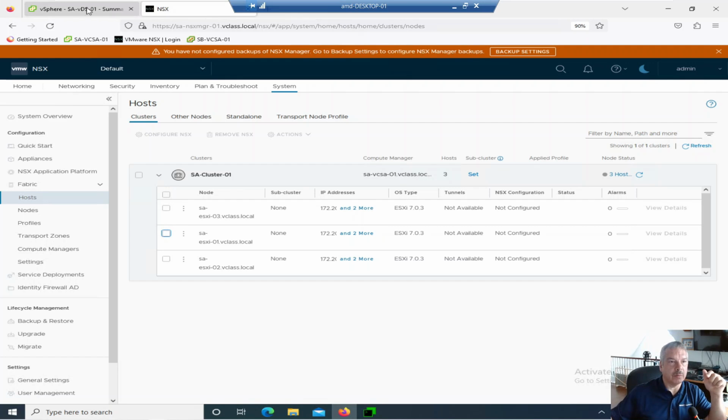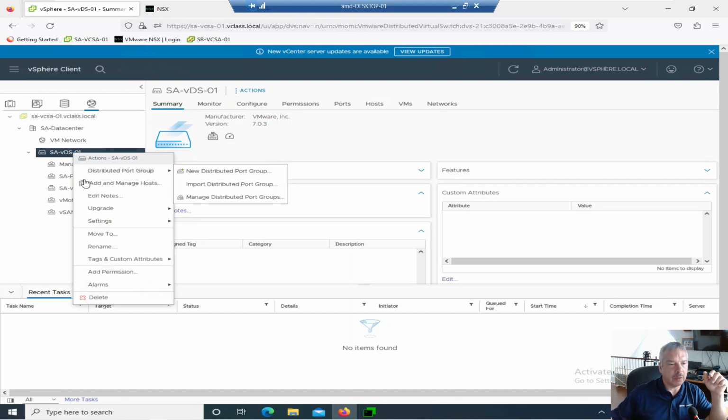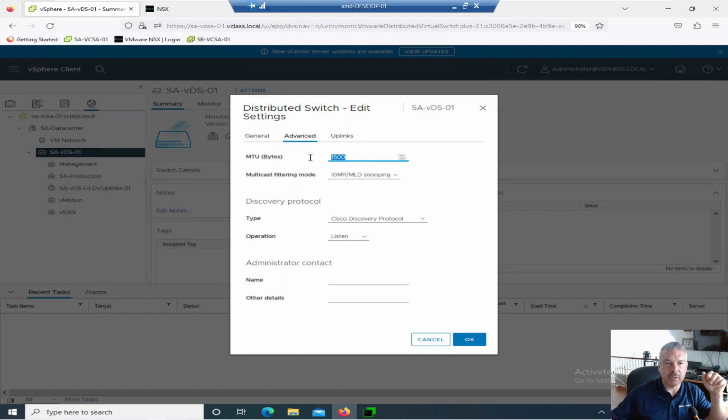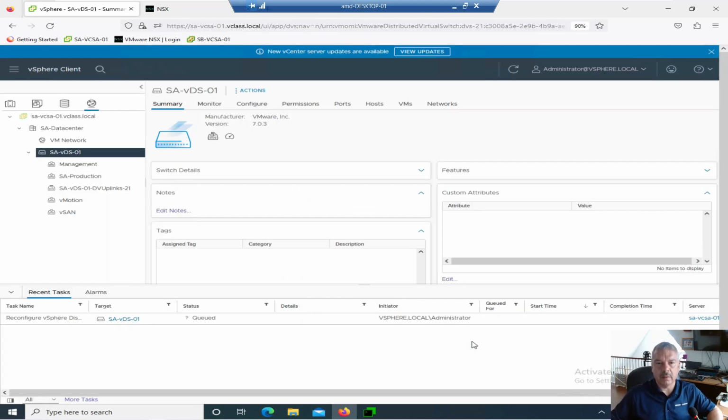So I'm going to go into my vCenter server. I'm going to go in my networking view. I'm going to right click on my distributed switch. See, it says here site A VDS01. And I'm just going to go into settings, edit settings. And then under advanced is where we're going to change my MTU size. Right now it's defaulting at 1500 MTU or 1500 bytes. So I'm going to change mine just in my lab environment to 1700. And I'm going to say OK. All right. Now you would set that to whatever your physical environment is. Okay. So I'm going to leave that there, and then I'm going to go back into NSX.